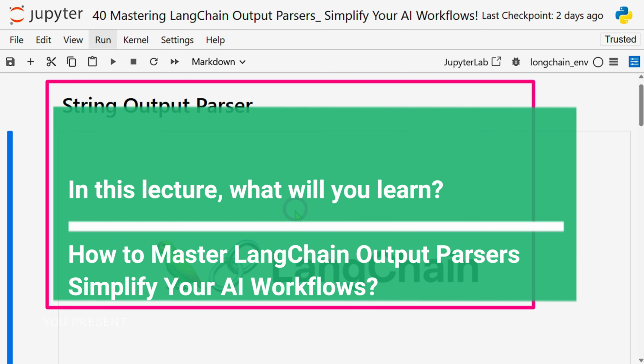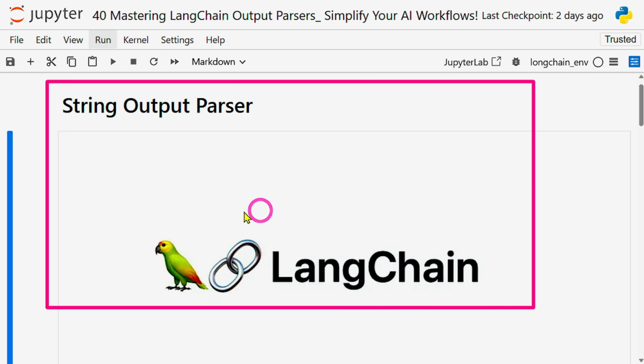LangChain is a comprehensive framework designed to facilitate the development, production, and deployment of applications powered by LLMs. A key component of LangChain's utility belt is its array of output parsers, among which the string output parser stands out for its simplicity and effectiveness. This is focused on a straightforward yet powerful tool within the LangChain ecosystem.